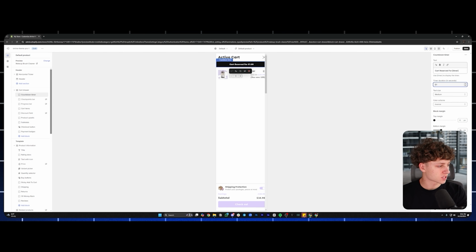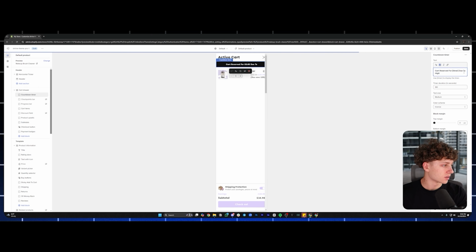We're going to uppercase these, and we're going to do the timer only to, we could do 60 seconds. We could do 60 seconds if it's a lower ticket item, 180, I think that's 3 minutes, in case it is a higher ticket item where it actually takes longer to think, due to high demand. Okay, done.